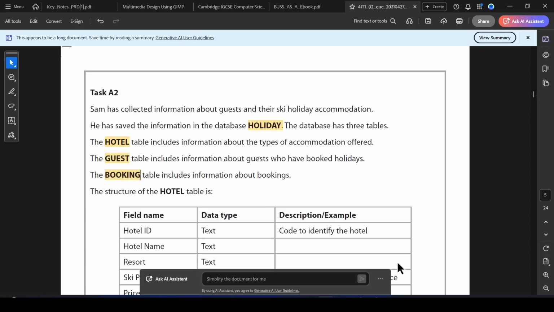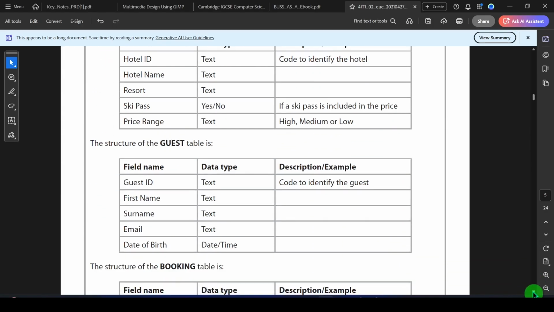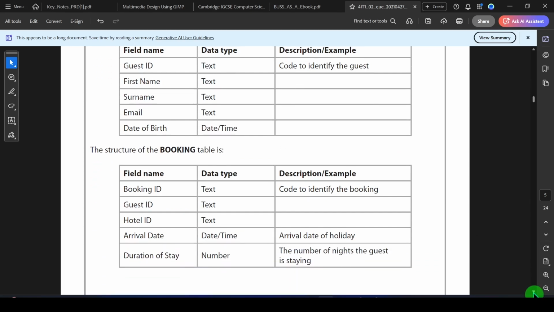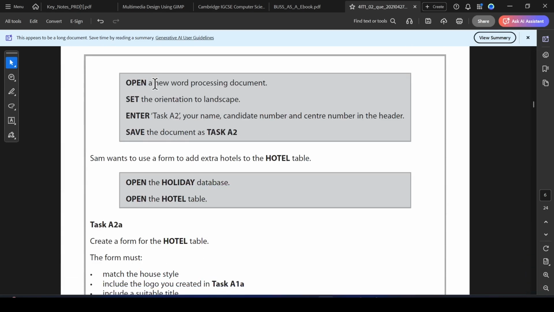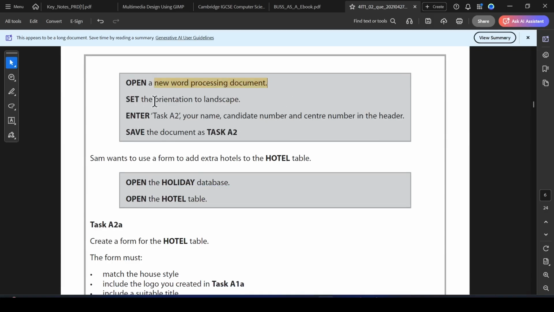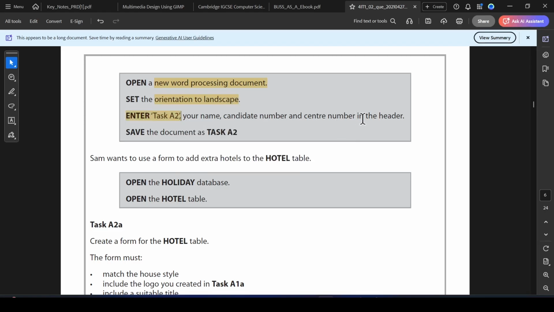Now the structure of the hotel table is already given to us, and the structure of guest is also given, and the structure of booking is also clearly given. Open a new word processing document, set the page orientation to landscape, and enter task A2 with your name, center number, and candidate number in the header.